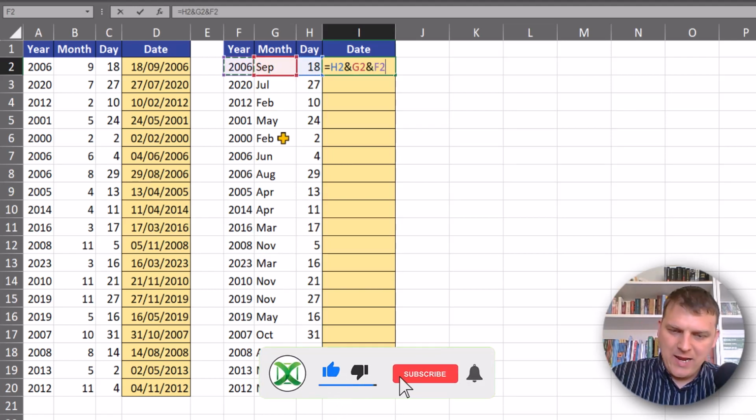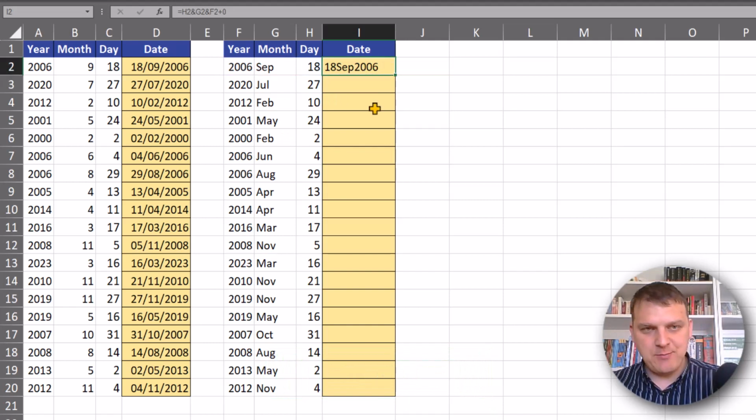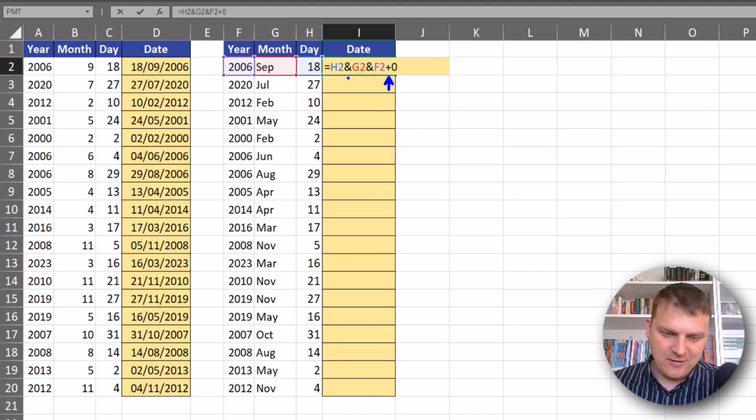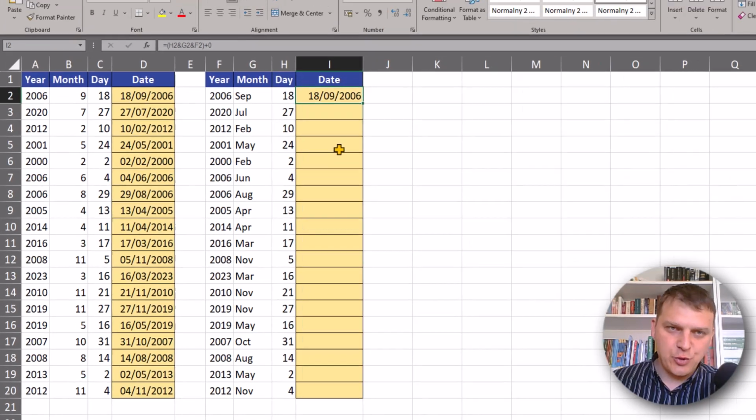And when we add 0 to those values, nothing happens, because we have to remember that Excel performs addition before concatenation. So our ampersand is done after addition. So we have to put our concatenation in parentheses or in the function, and then we will get a proper date.